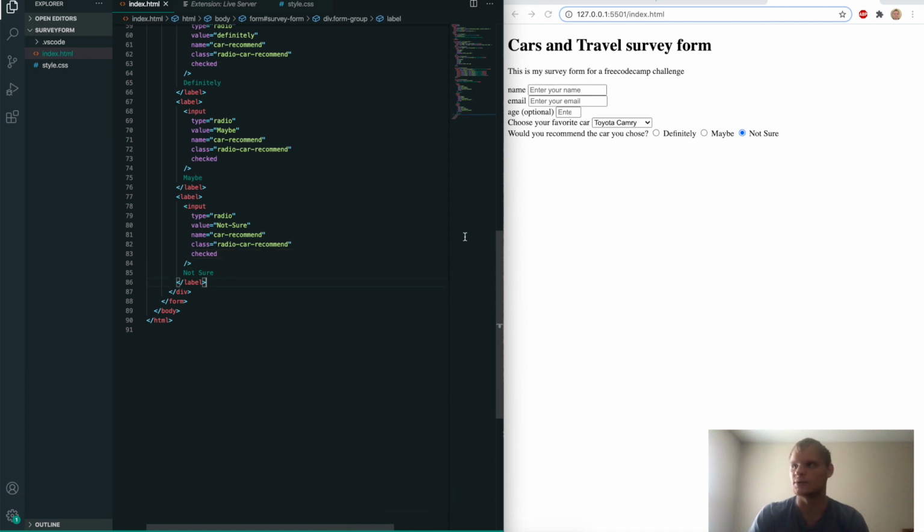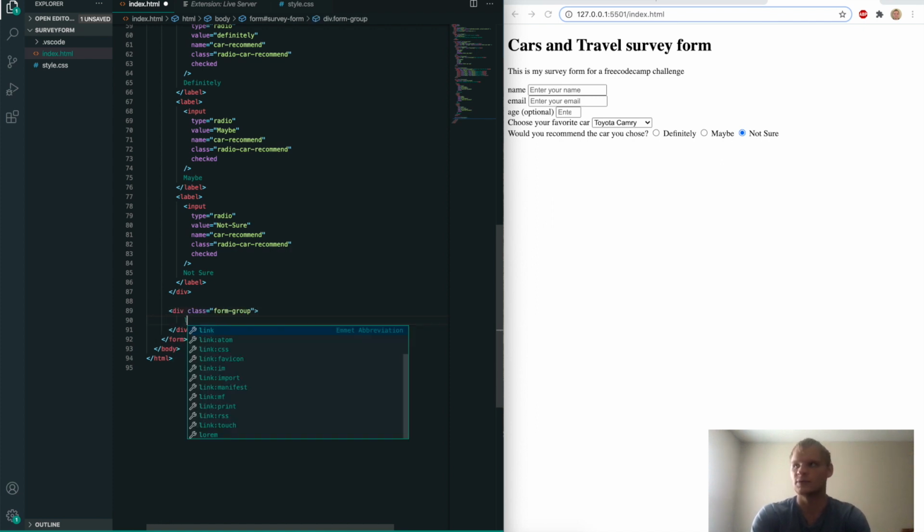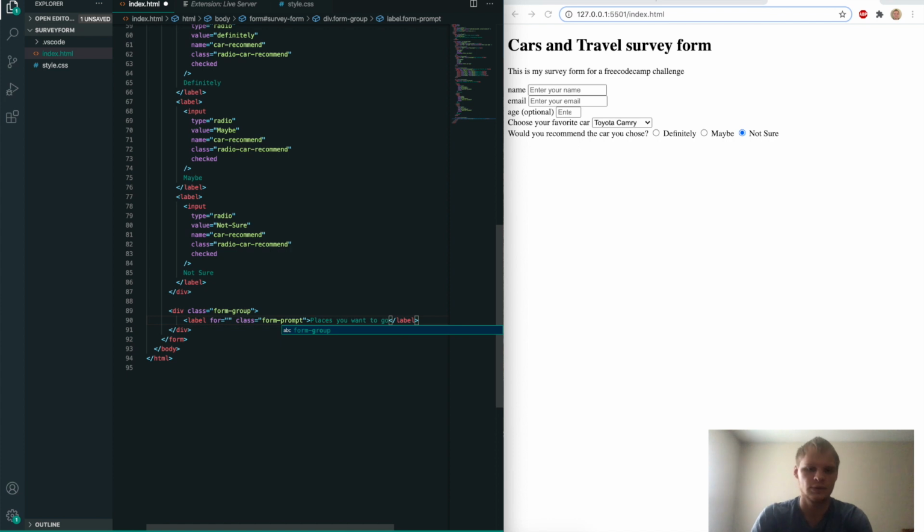Next up, we're going to have checkboxes that we have displayed. So we're going to start off with another div, a form group. And then inside this we'll do a label of form prompt again, and it will be places you want to go, and it'll be 4 places, and then we'll have our checkboxes.